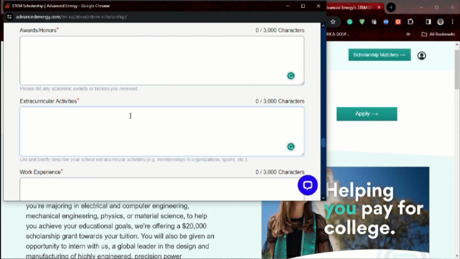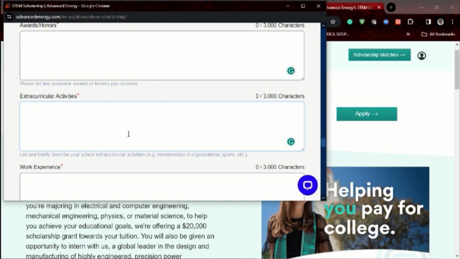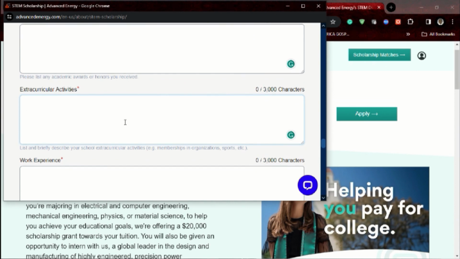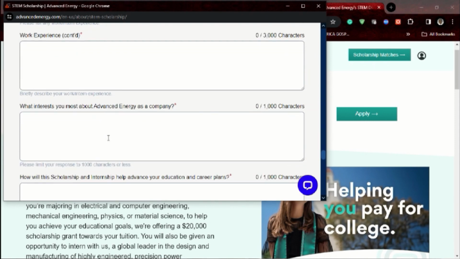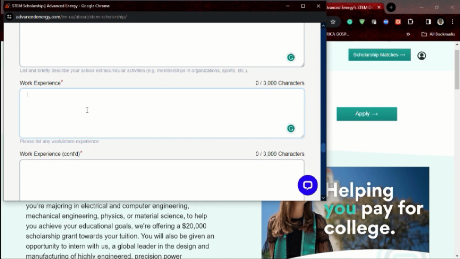Now, extracurricular activities. When I was in high school, I did so many different things. I was in sports. I was in different clubs. You put all the extracurricular activities. In college, I was part of a prosthetics organization. I'm also a youth leader. You guys can put the activities you do in here. Work experience, if you have any research experience, you put that specifically here. Go into detail as well.